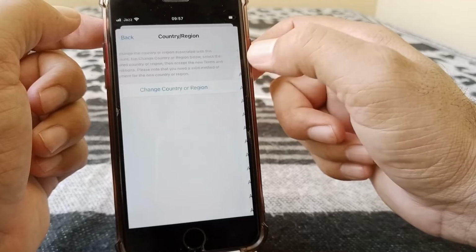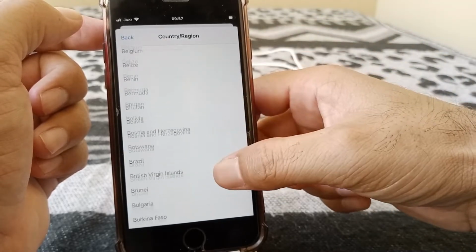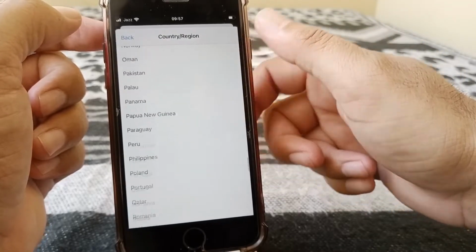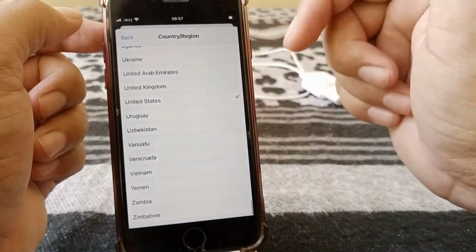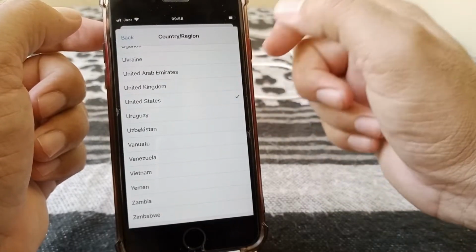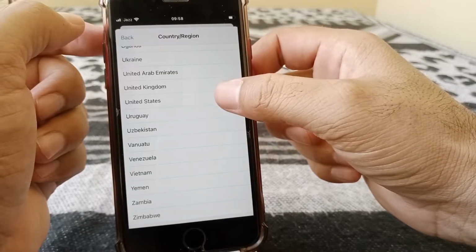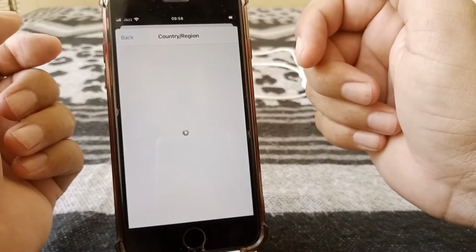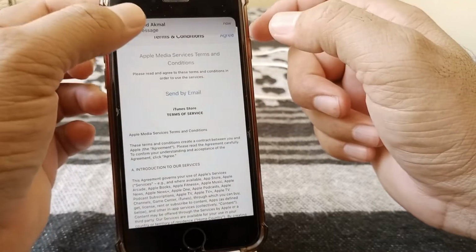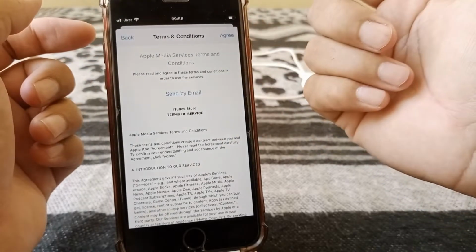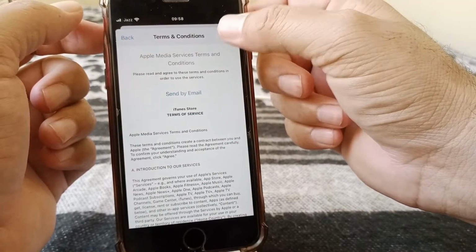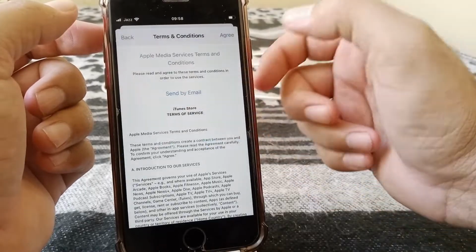and then tap on Change Country or Region, and carefully select your country. So select the country in which your credit or debit card was issued. I'm selecting United States here, and then after that there are some terms and conditions, so you have to agree to them. So tap on Agree.